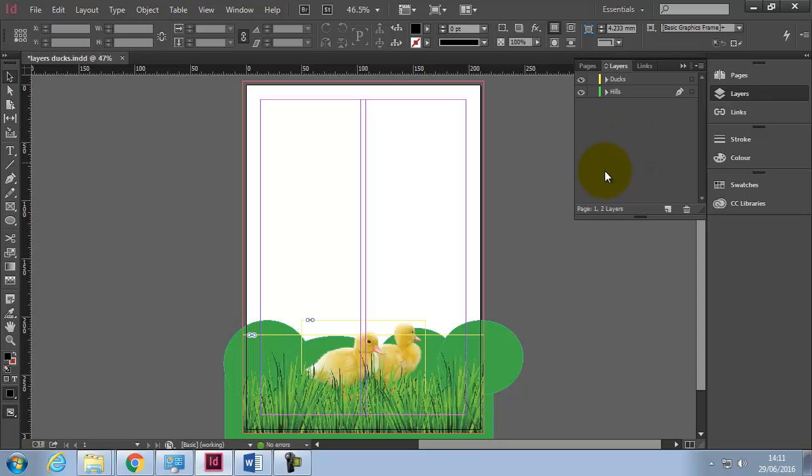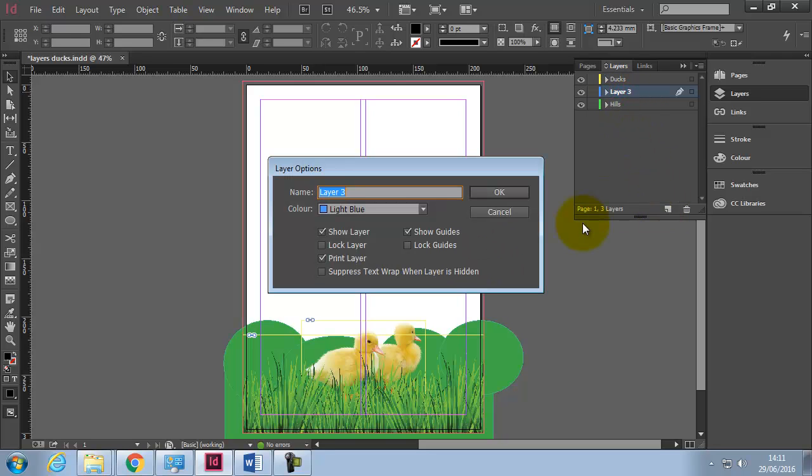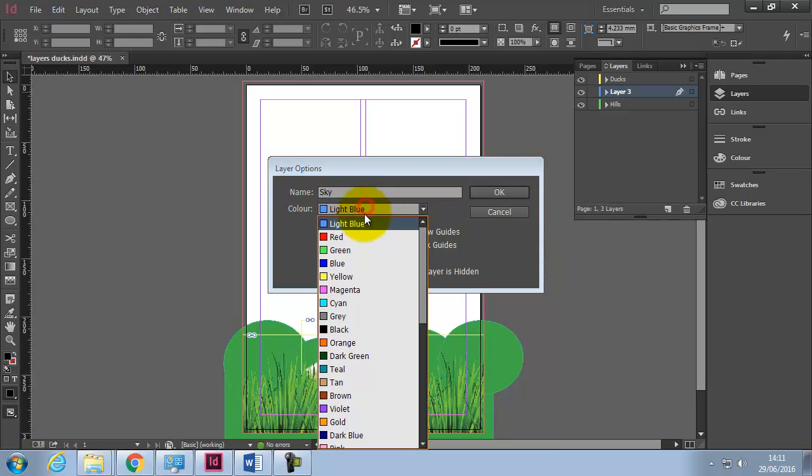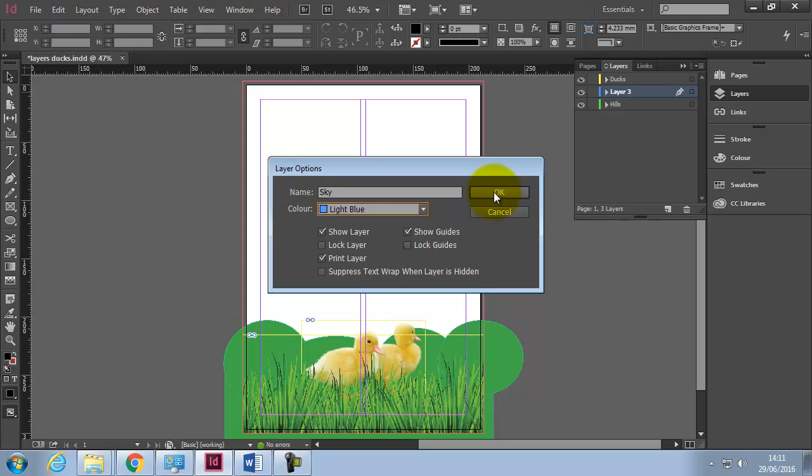Now next up we're going to add a new layer to add some sky. So at the bottom of the layers palette is create new layer. So we've added a new layer, we're going to rename it sky. If yours doesn't come up as light blue, you might as well change it to light blue to indicate sky and do OK.